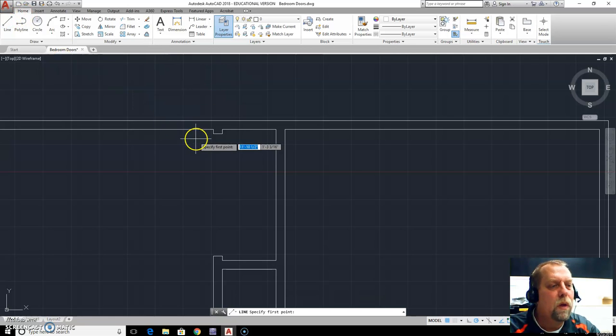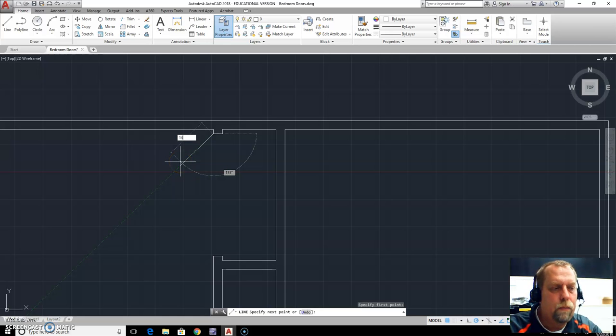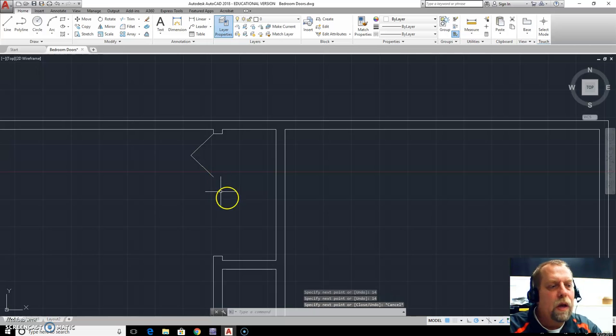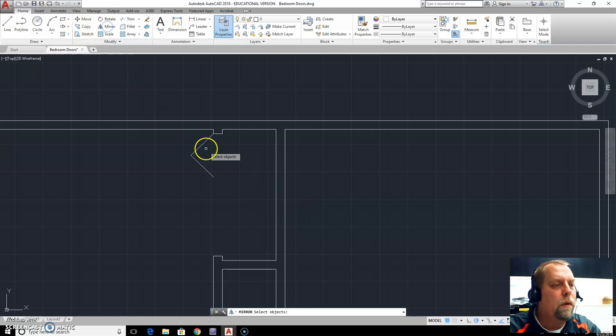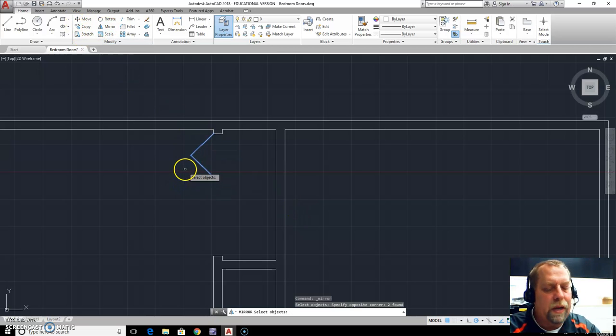Click on line, click on this point, drag out on a 45-degree angle, 14, 45, 14. Then I could do the same thing over here, line 14, 14, or I can use another command called the mirror command. The mirror command allows me to copy both of these over to here if I use the mirror point correctly. So mirror, highlight both of those, hit enter on the keyboard.